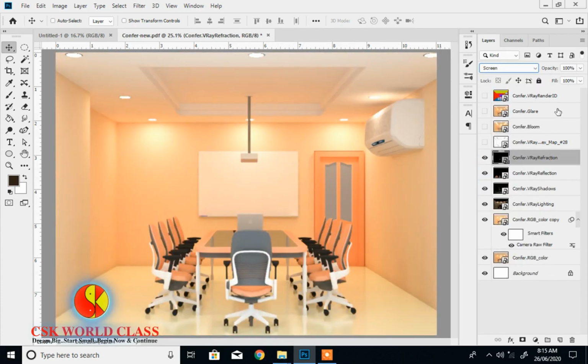Again you can adjust here. See, it is reducing reflection. So for reflection I will take 100%, that is okay for me. You can adjust 75 or whatever as per your requirements. I will keep the 100%.